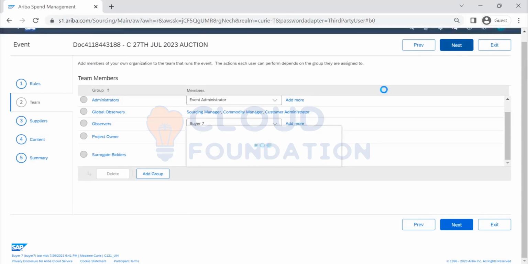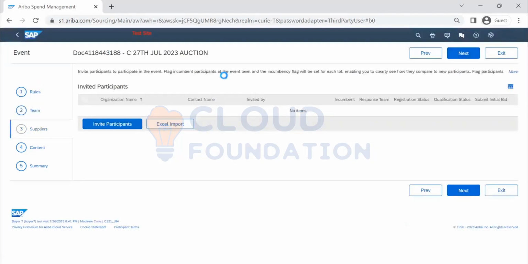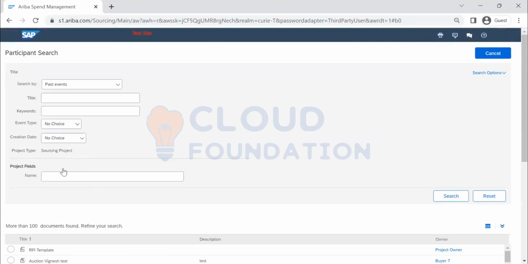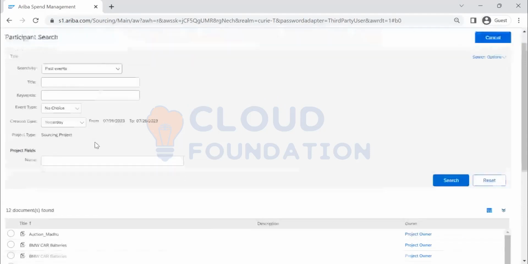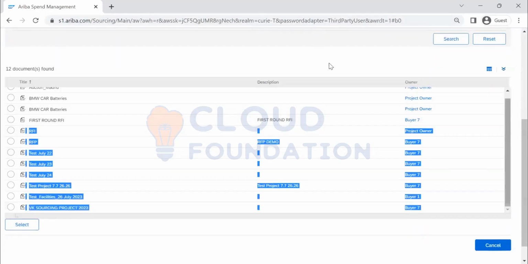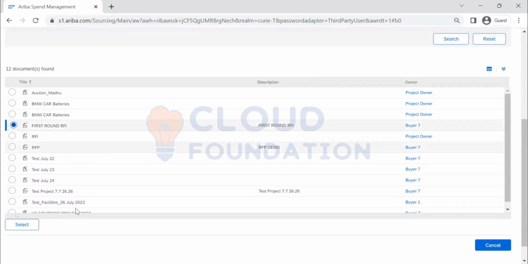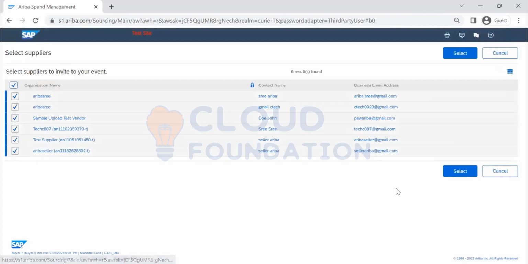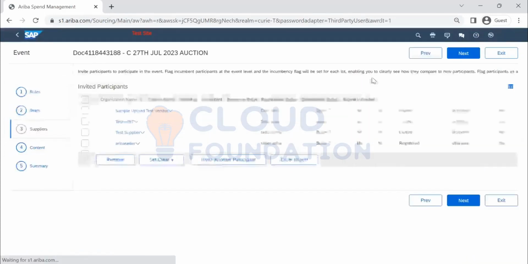We are well versed with suppliers. So how you want to add the suppliers, we can add it. Invite participant. The easiest method is going to the past events, which was created yesterday. Click on search. I'm just selecting all the suppliers. Click on next.